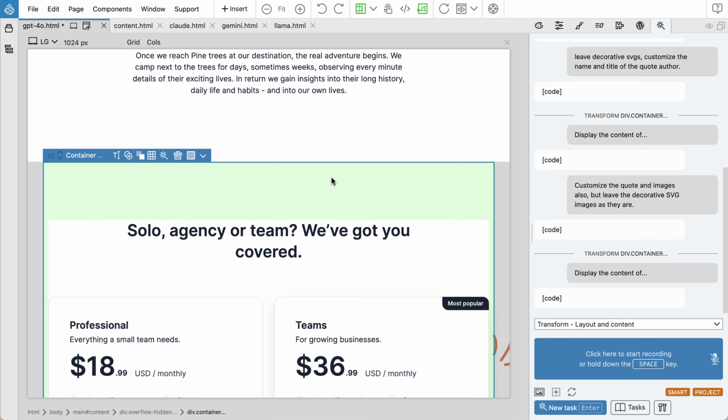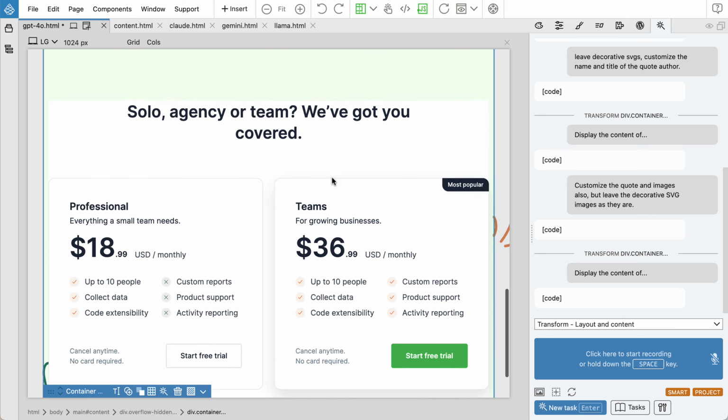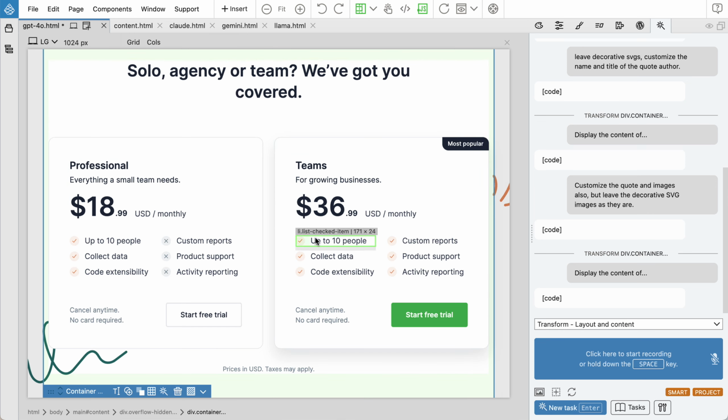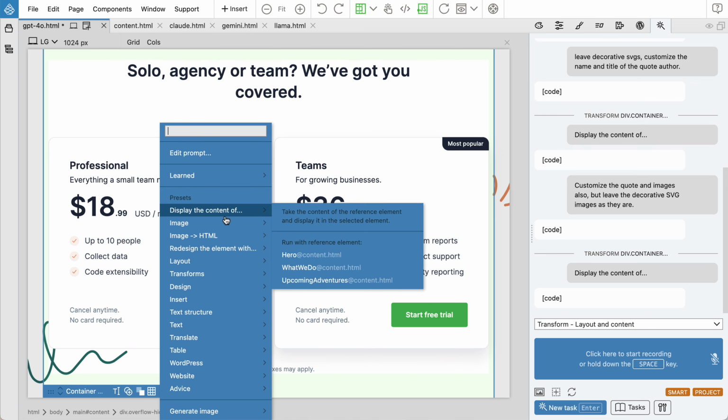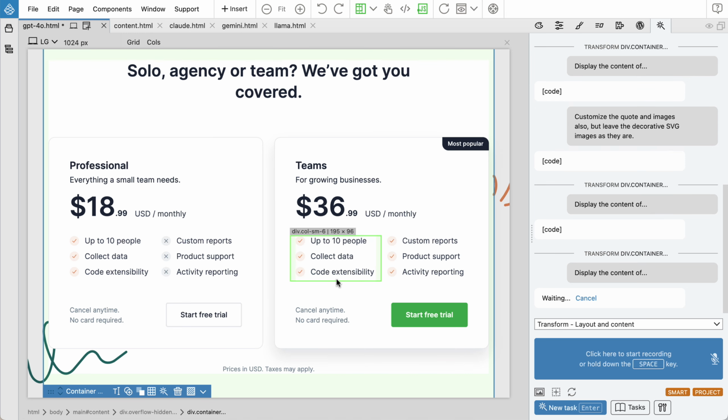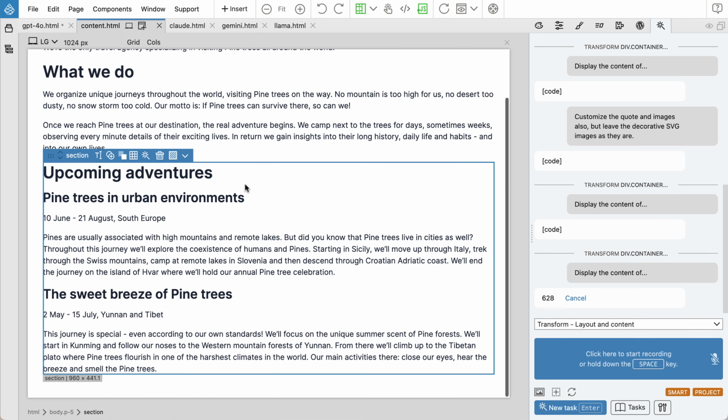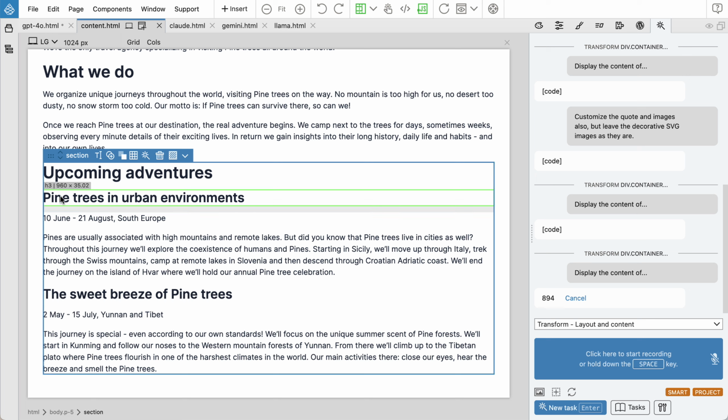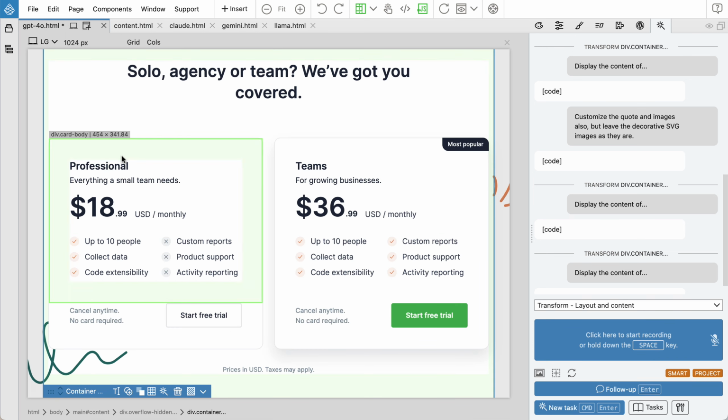So now the most challenging task is using the pricing table to display the information about our upcoming adventures. So it's really using this layout creatively to display text information about the adventures in the format of this pricing table.